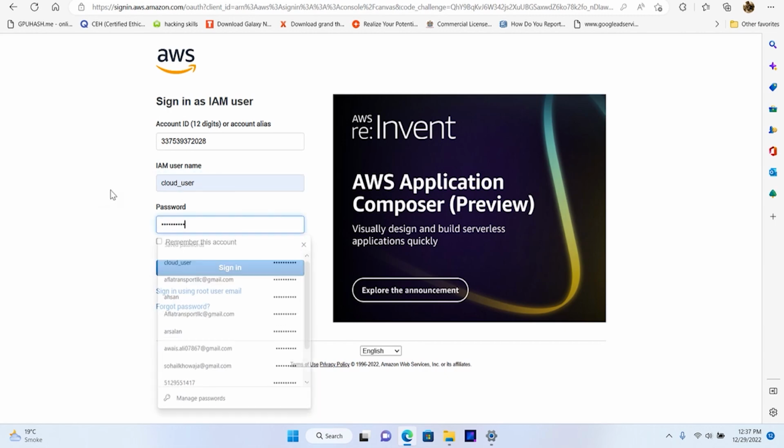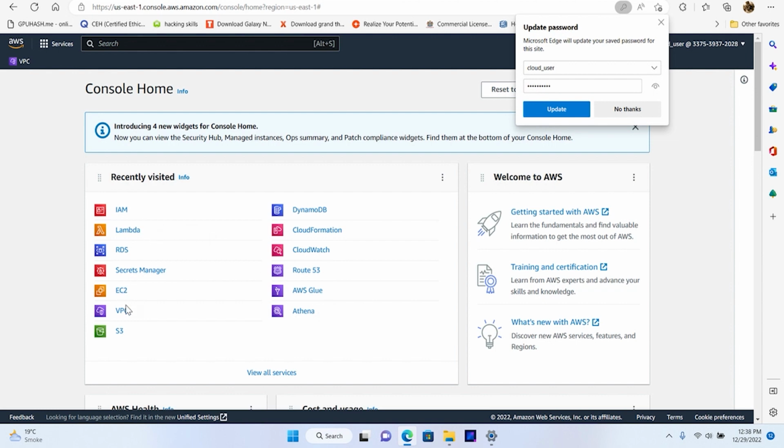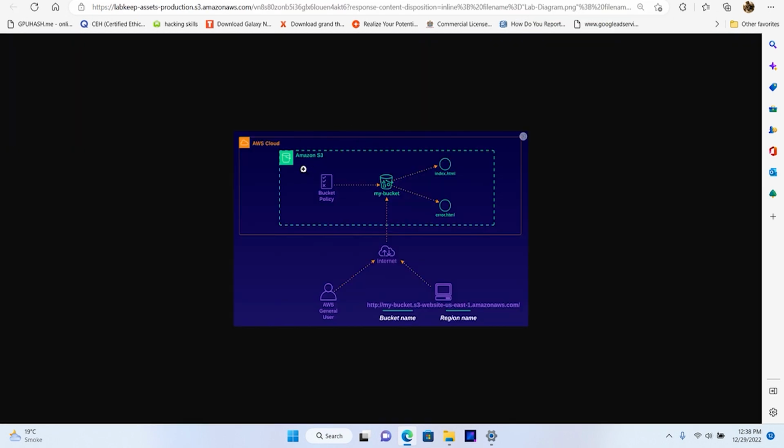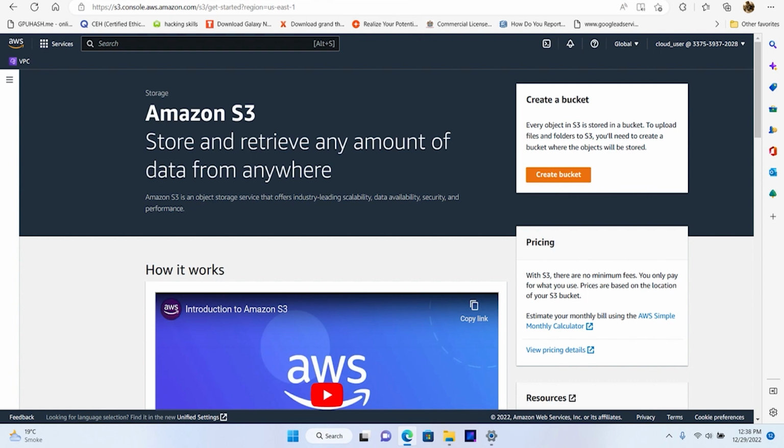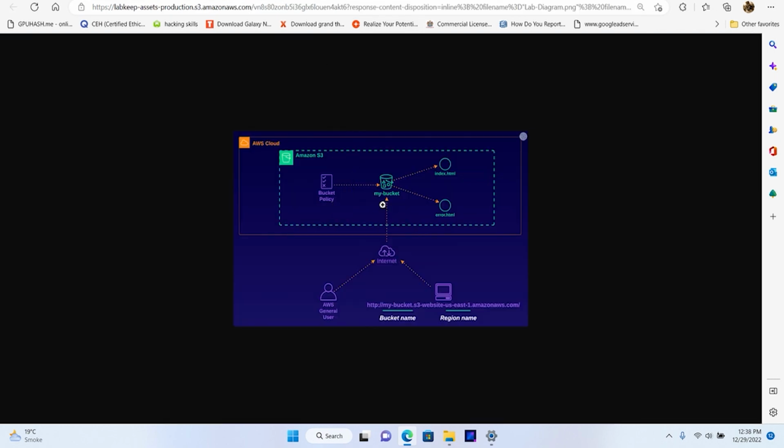Hi, in this video, we're gonna host the website from S3 with a public access. So let's get started. So this is our lab diagram.